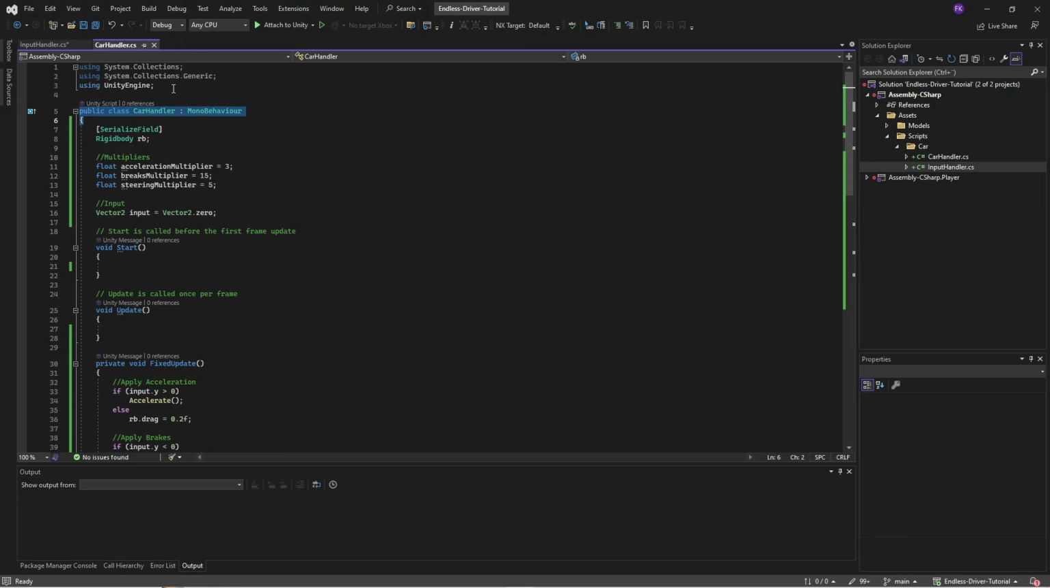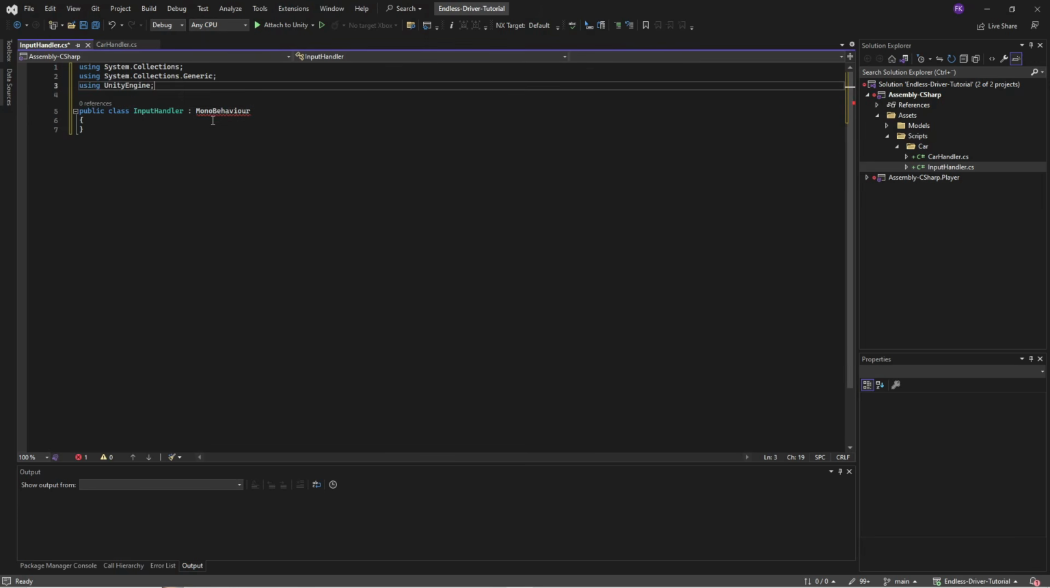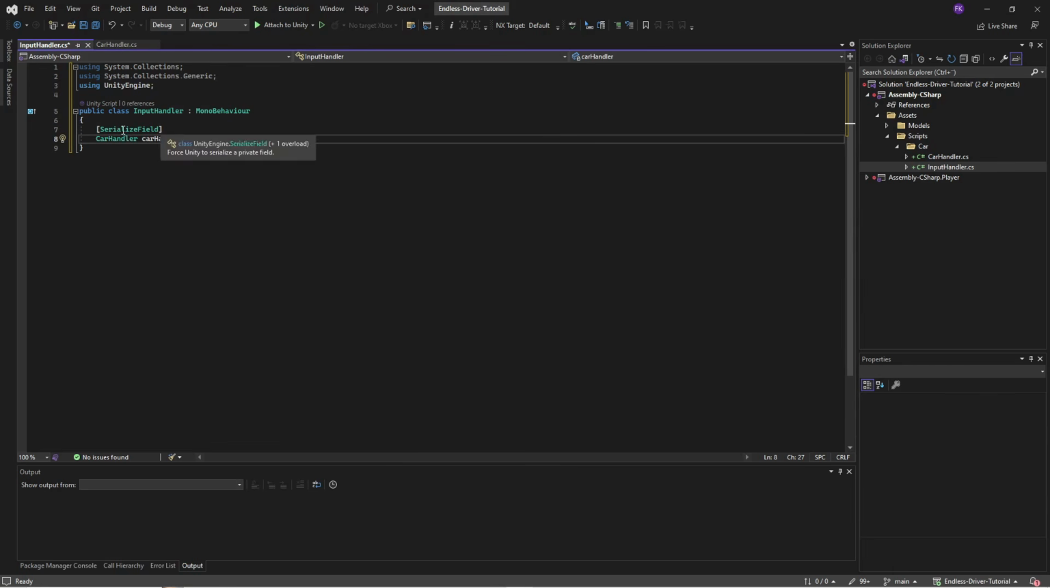And actually, let's copy this part. So that was another way of creating a new script, and we could have used a template, which would have probably been better. But anyway, so we need to access our car handler here. So let's use a serialized field car handler. Then we have that, and then we are going to do an update.